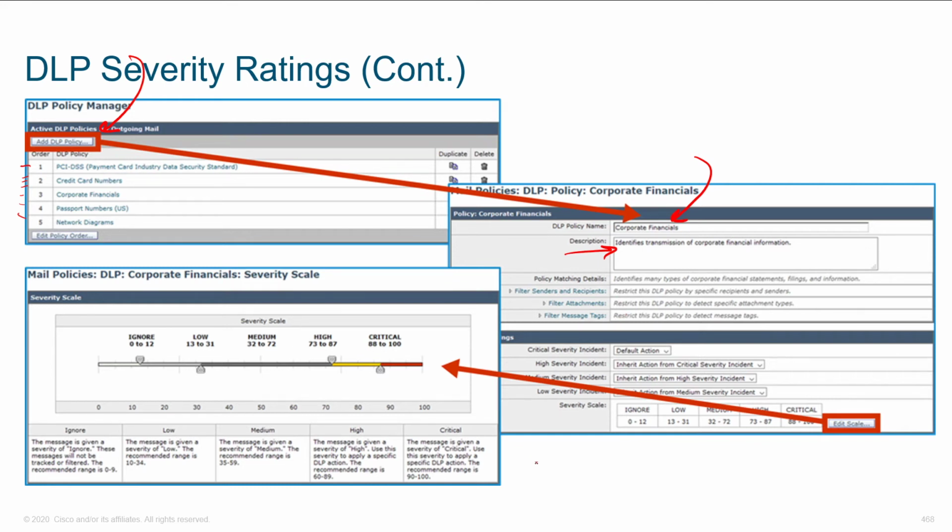The scale that we mentioned before can be modified as well. You see it here in the default state, but we can edit the scale and we can move these sliders around. Again, just custom tuning it for your environment.